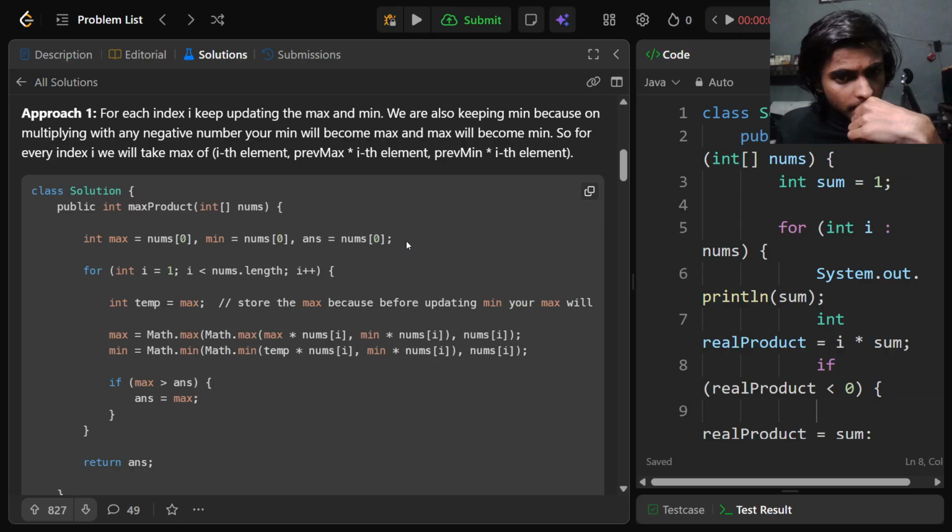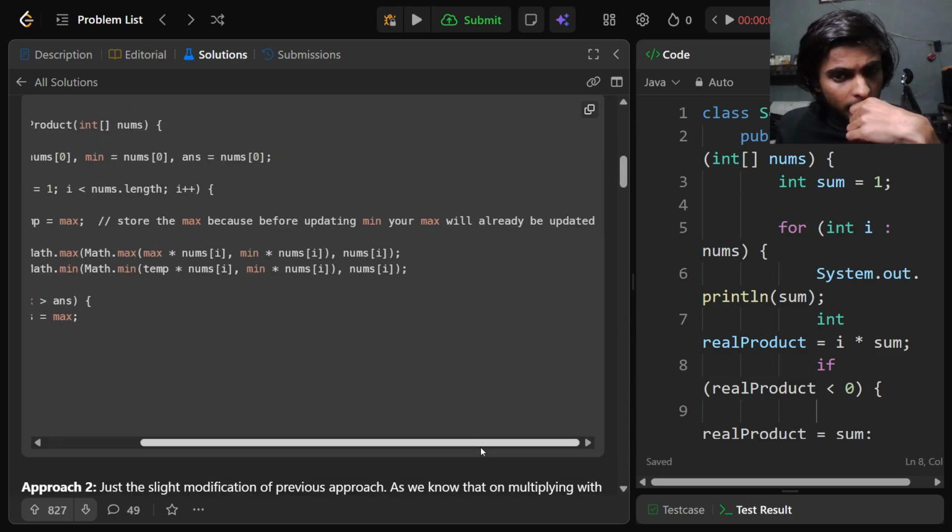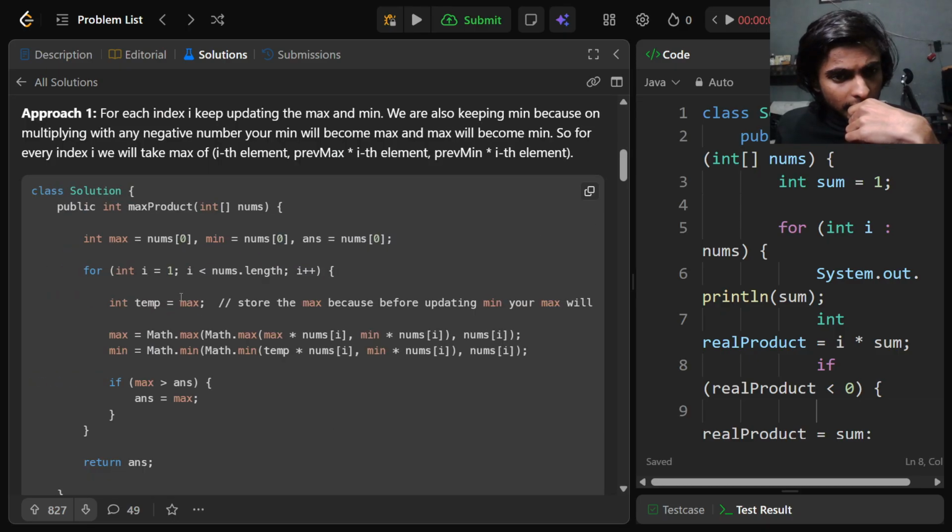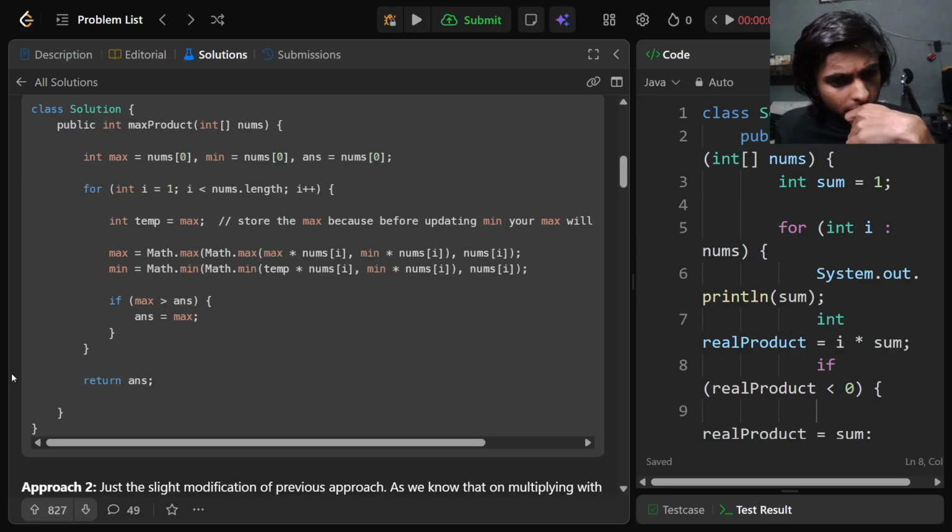For max, min, answer: store the max, because before updating your min, max will already be updated. Max is the maximum of the current element and whatever max, okay, minus, okay, previous max. If max is greater than answer, the answer is max.